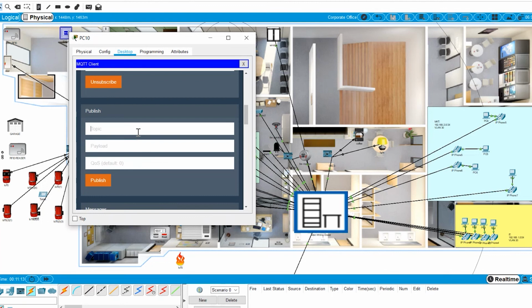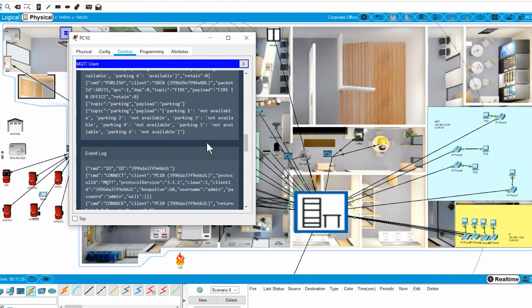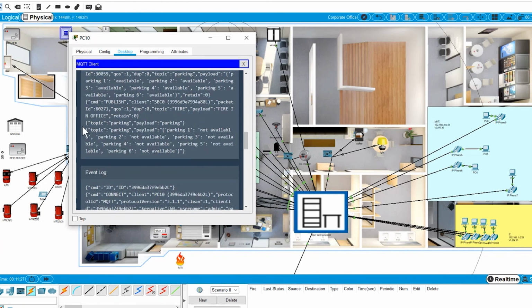And we will try to see the parking status, like type in parking, payload parking, and publish. As we can see, all the parking, the messages parking and payload parking, the ISP will send back the status of the parking. All the parking is not available.